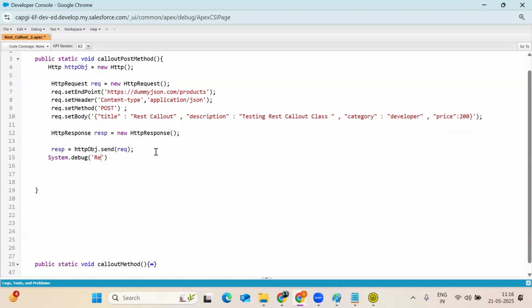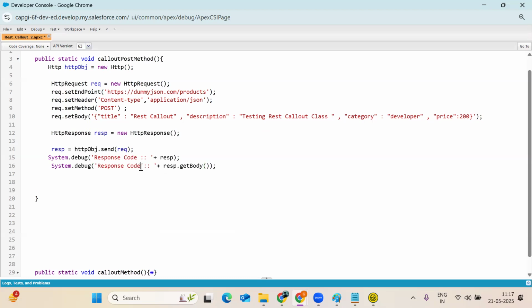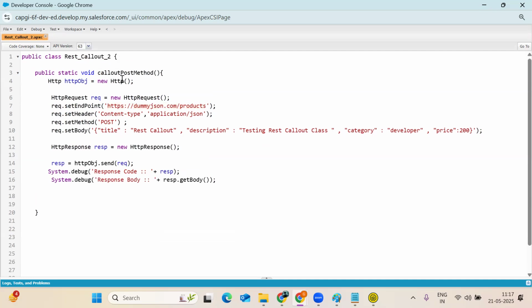System.debug, response code. So already I have added this endpoint URL or this API to the remote site setting, so now I don't need to add it again and again. Okay, so I'm going to run this method code.